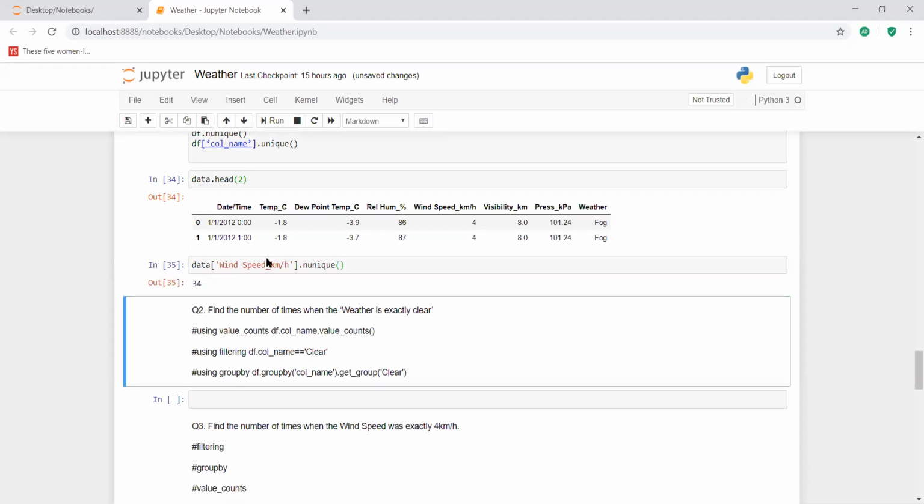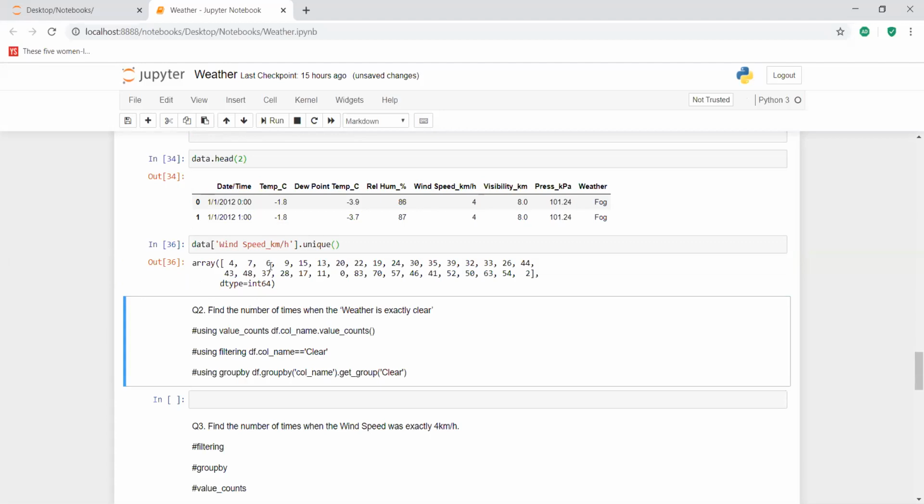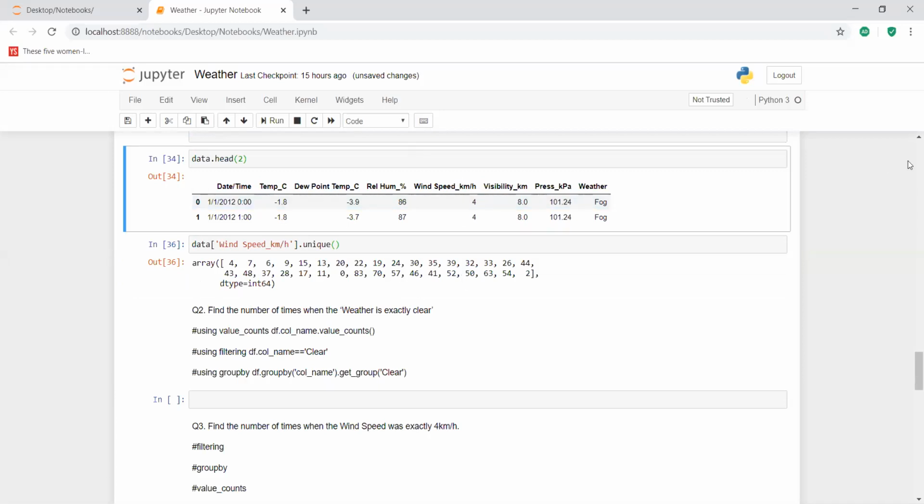Here the total number of unique values is shown, that is 34 unique values are present in this wind speed column. This shows you the total number of unique values present. If you need to find out what all the unique values are, for that you can just use the unique function. Here you are able to see 4 is a unique value, 7 is a unique value, 6 is a unique value. Around 34 unique values are present in the wind speed column, right? So we have solved our first question.